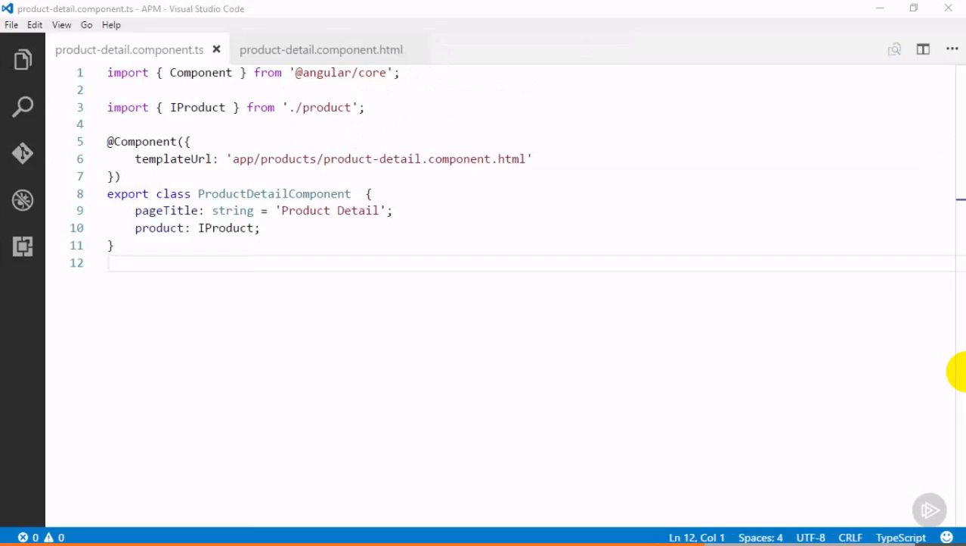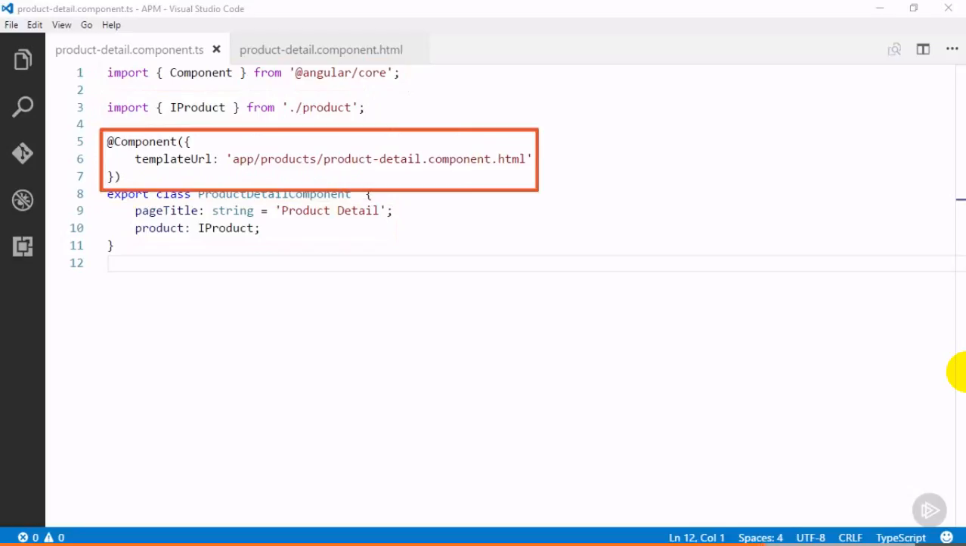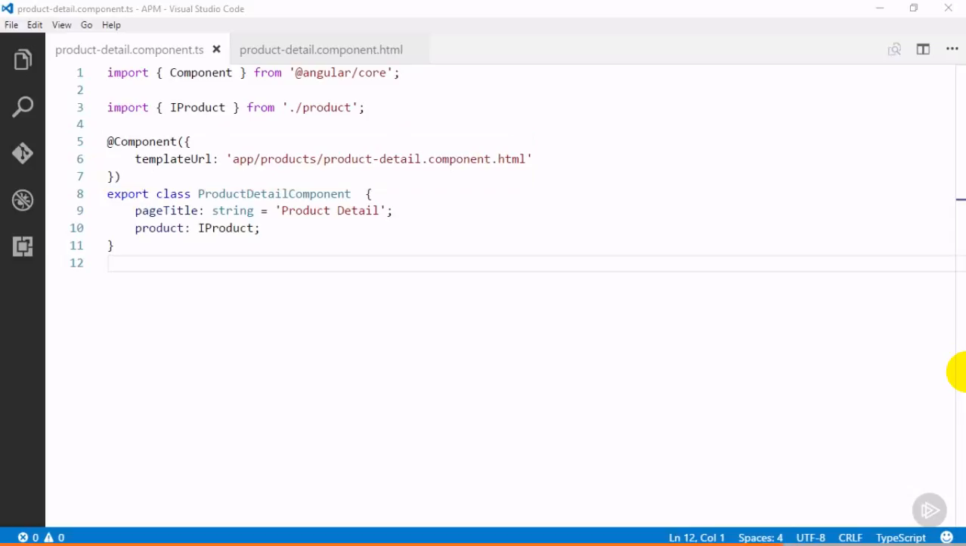Here's what I came up with for the first cut of the product detail component. We import the component decorator. We import the iProduct interface so we can use it as the data type of our product property. We export the product detail component class. We define properties for the page title and product. And we decorate the class with the component decorator, defining our view using template URL. Is this close to what you came up with?